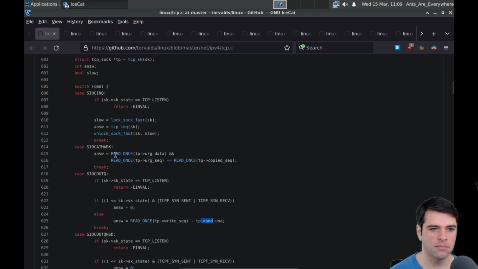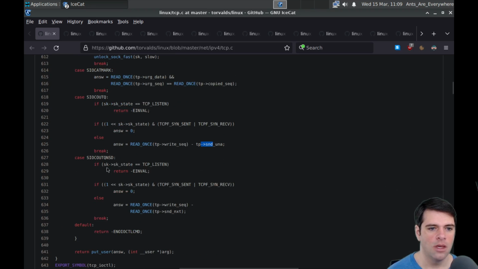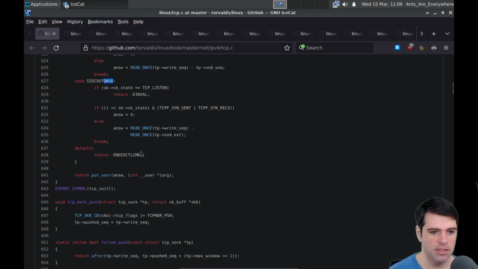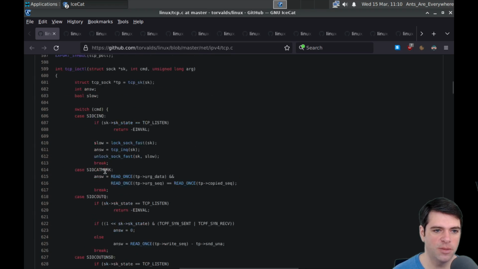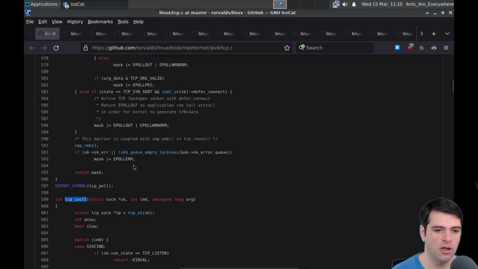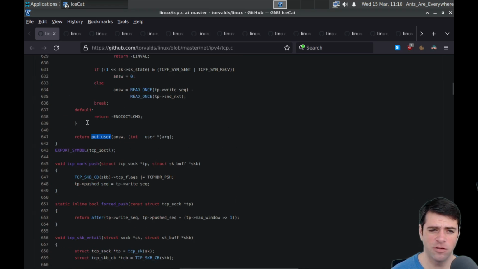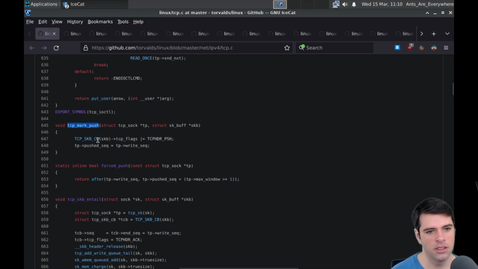Okay. And I don't think I have any hope of figuring out what out QNSD is. But we're going to return put user answer int user star arg. I don't know what put user is. Maybe that's going to return something to user space. Is this a system call? Maybe somebody has called into the kernel and we're going to enter user space to return it. I don't know. We've got put user. We can push the mark. I'm just going to do some fancy bit stuff with flags and write to the write seq. I'm guessing write sequence. I don't know. Forced push.